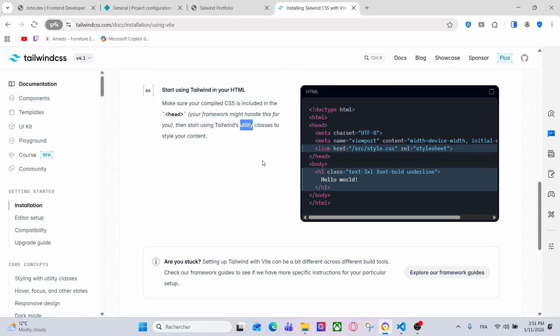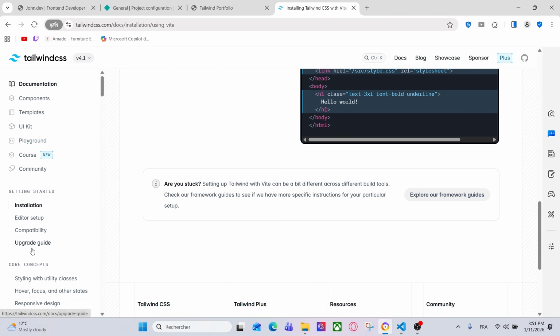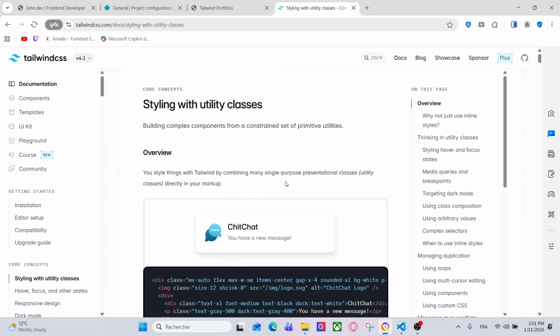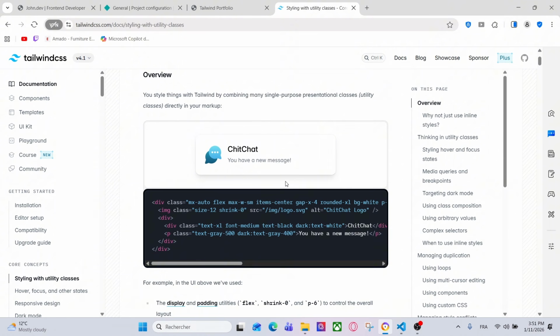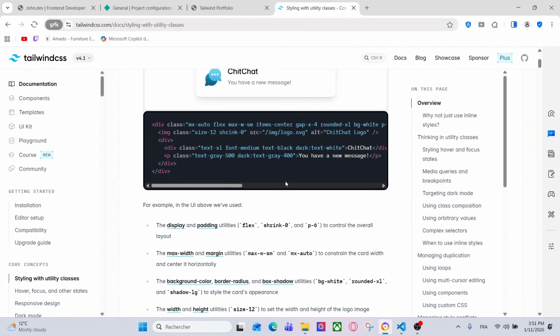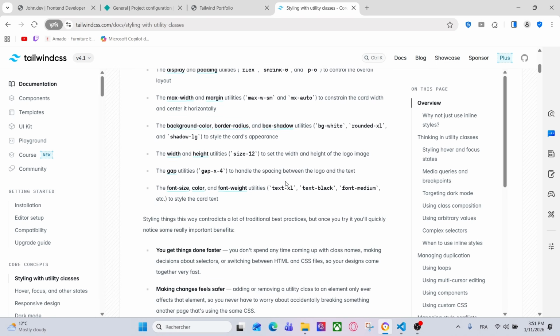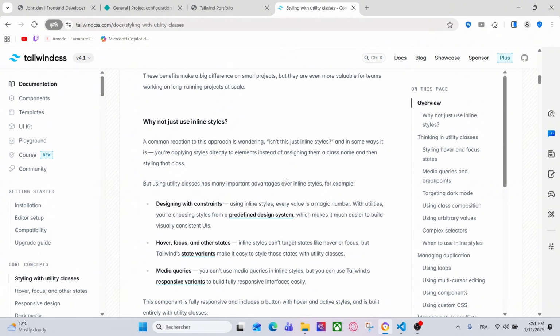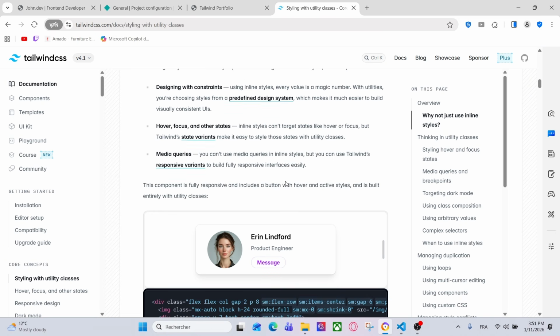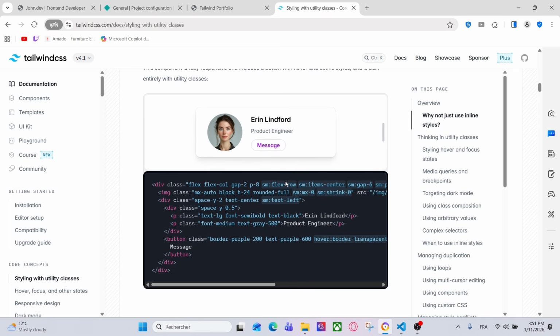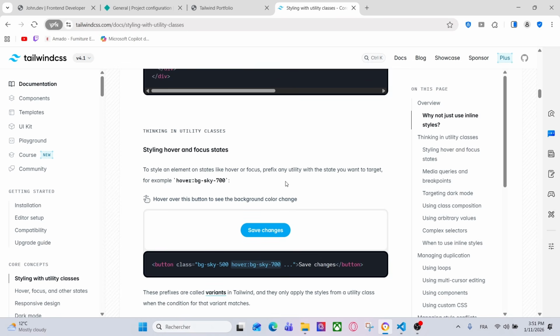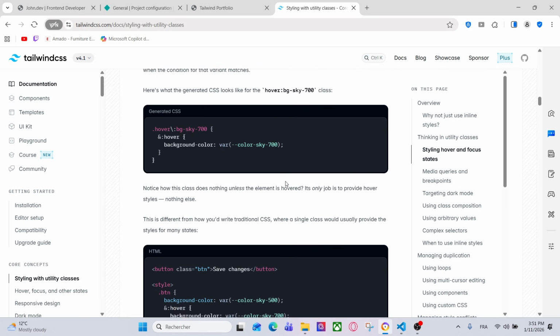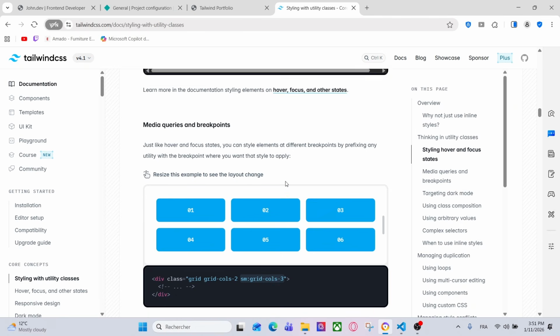Here's what we're going to cover in this course. First, I'll explain what Tailwind CSS is and how it's different from traditional CSS. Then we'll set up Tailwind CSS 4 from scratch. After that, we'll build a full portfolio website with a navbar, hero section, projects grid, and a contact form. Finally, I'll show you how to deploy your website online using Netlify and get a live link you can share.